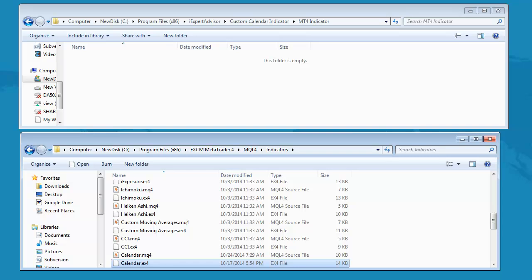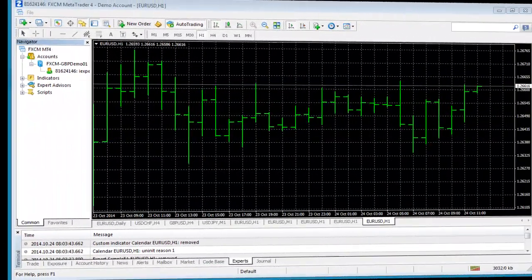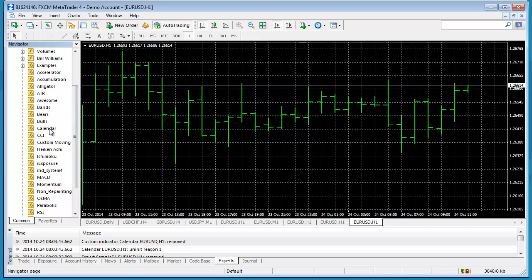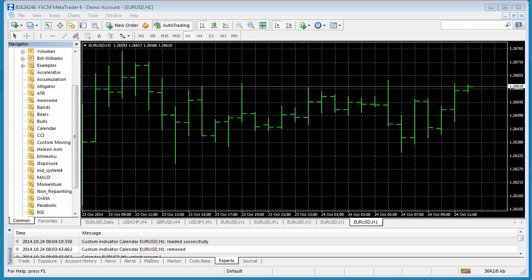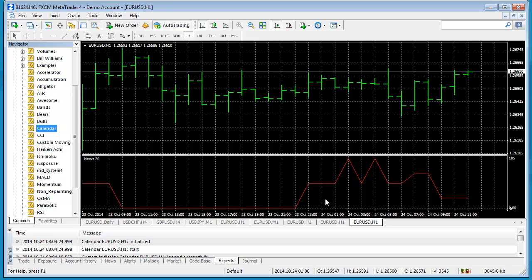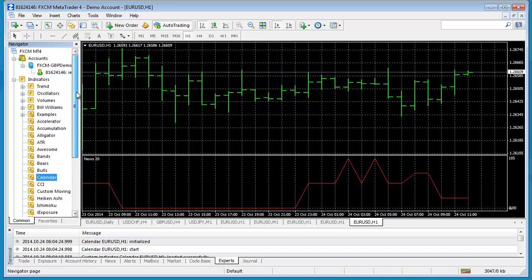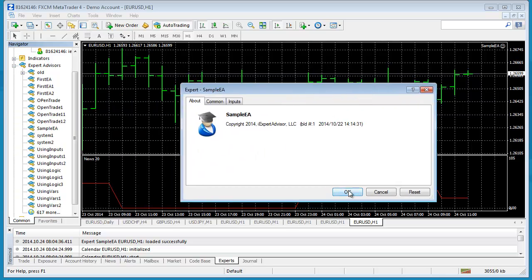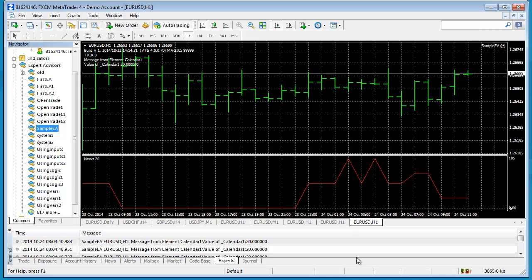Now that we have added calendar events and installed the custom indicator, we can attach the custom indicator to a price chart in our MetaTrader platform. I'm also going to attach a sample expert advisor that reads the custom indicator value. This expert advisor is also included in the kit. The red line represents the effect a news event will have on this currency in this time frame. The sample expert advisor that I attach to the chart shows the value that the expert advisor is reading on each tick. Right now, it shows a value of 20.